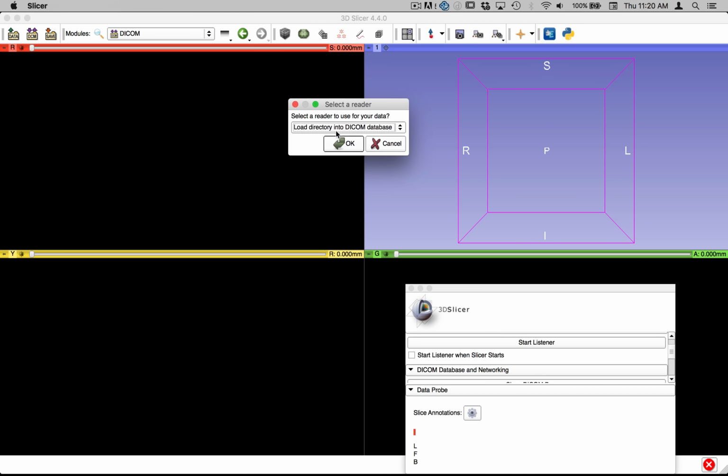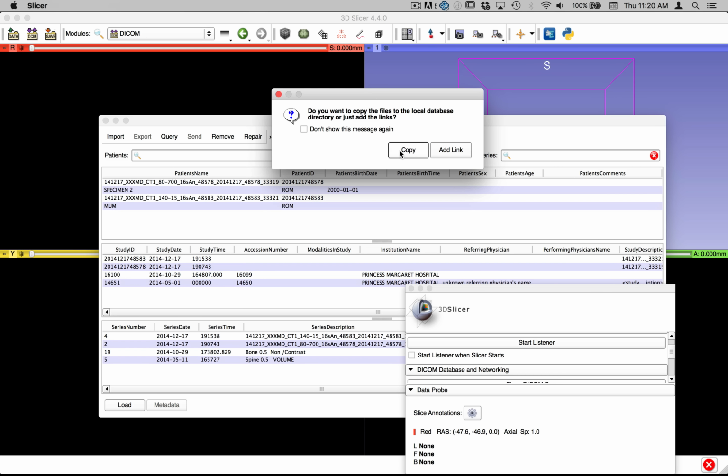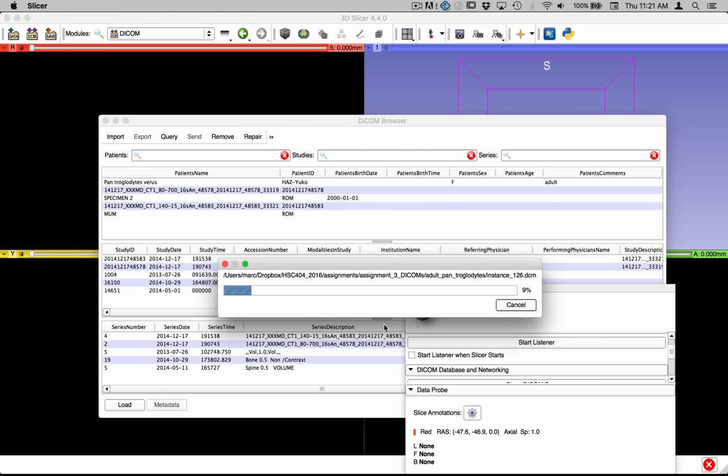You should see a window like this, and just say OK. And we want to copy them into the local database in case the link to those files is broken. Now it is bringing them in. The DCMs are the DICOM files, and this is our DICOM browser, which you can see in the background. So once you've brought them in once, this should always appear in your DICOM browser when you load it up.